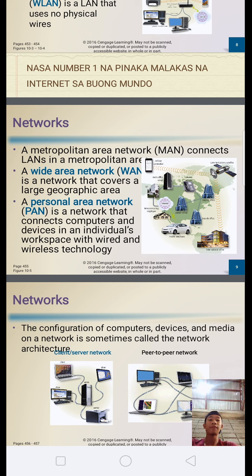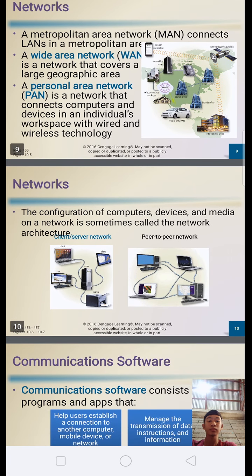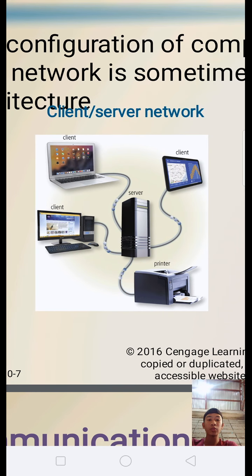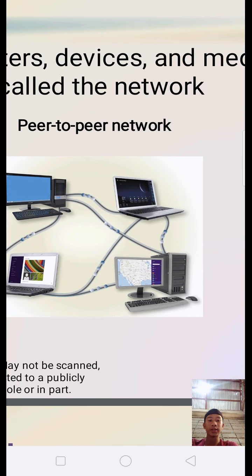So, ang PAN naman or personal area network is a network that connects computers and devices in an individual's workspace with wired and wireless technology. So ito yung ginagamit natin kunyari sa bahay, kung yung mga individual lang gumagamit or sa workspace area. So ito yung halimbawa niya guys ng client/server network, at ito naman yung peer-to-peer network.